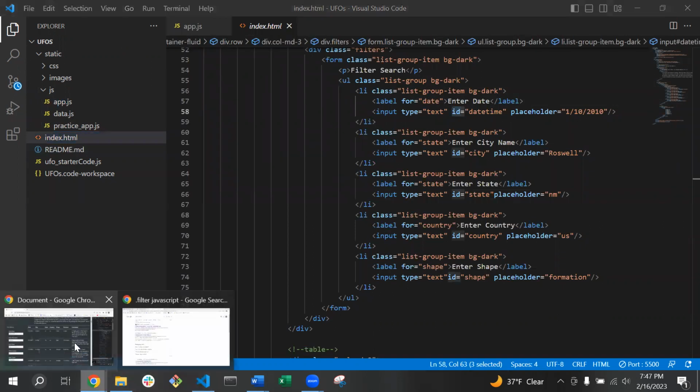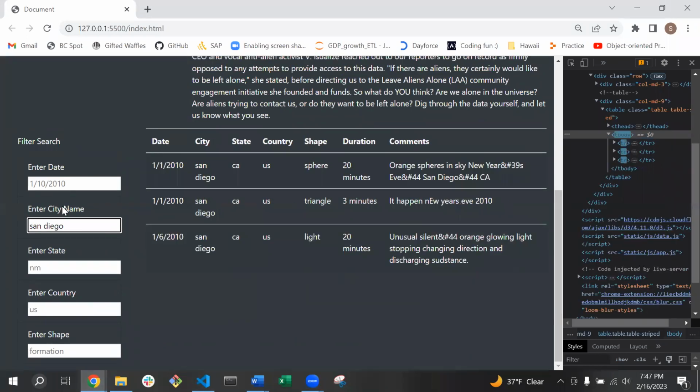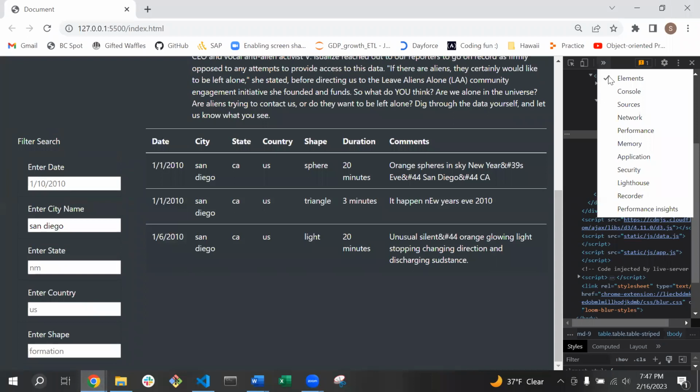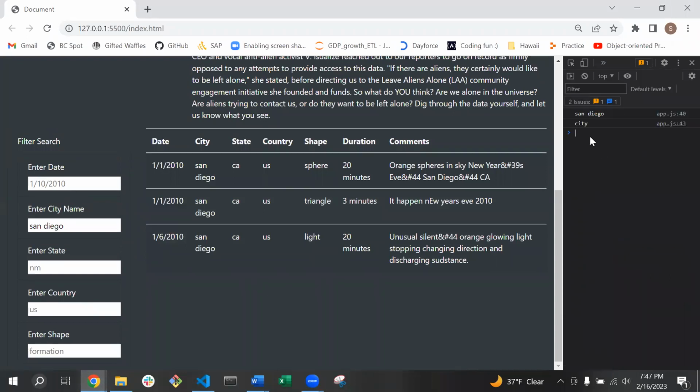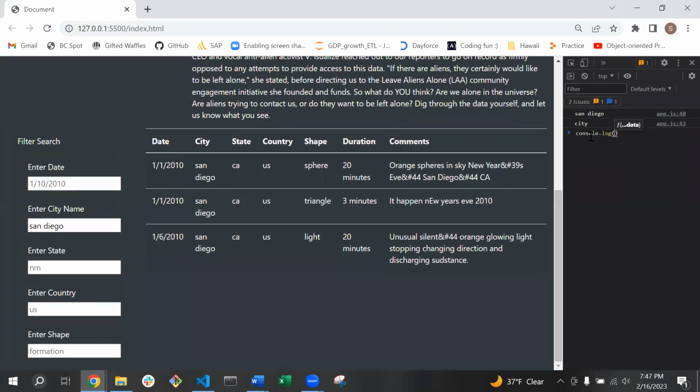So when we do filter something, let's just say San Diego. If we take a look at our console, and we just log our filters, we can see that we have our ID and the value here.